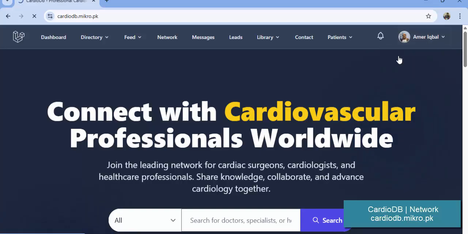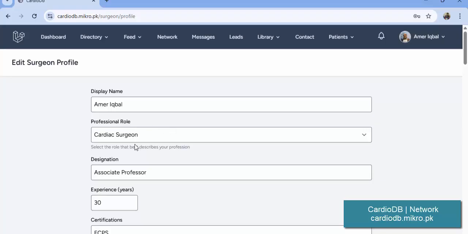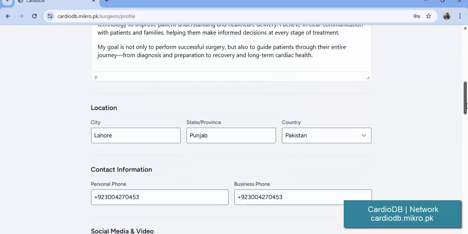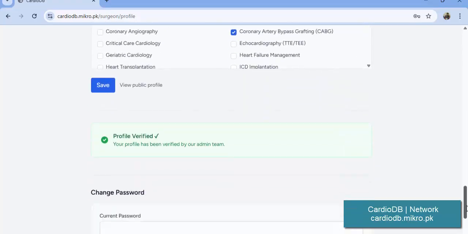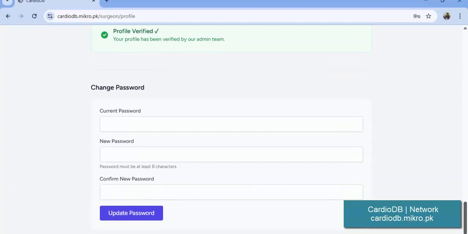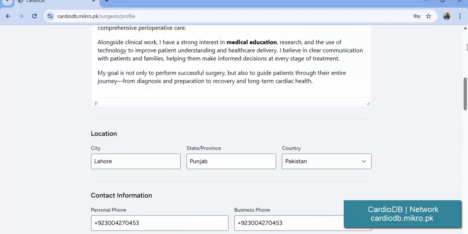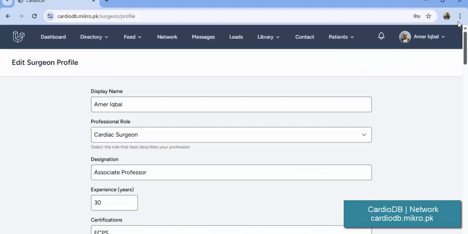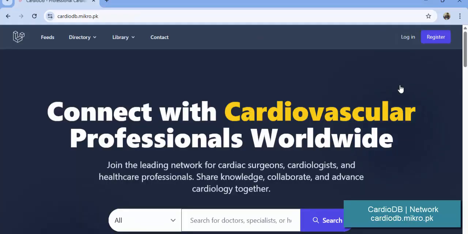Now I will show you how you can edit your profile. Just click on the profile. Here you can see you have set your information, and you can choose various hospitals in which your services are present. You can change your password, and you can log out.